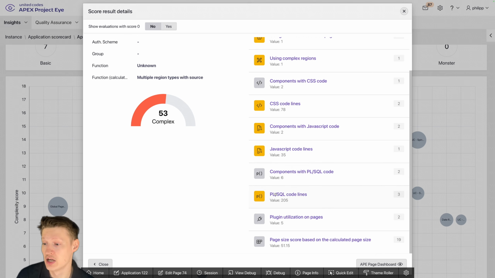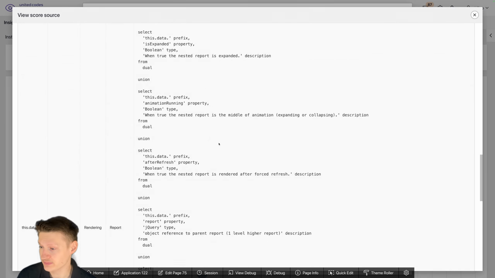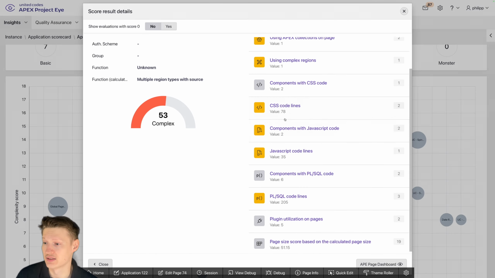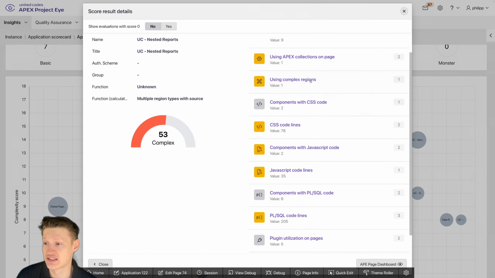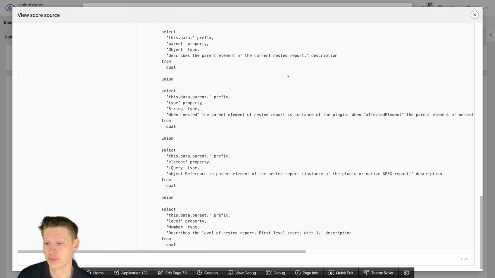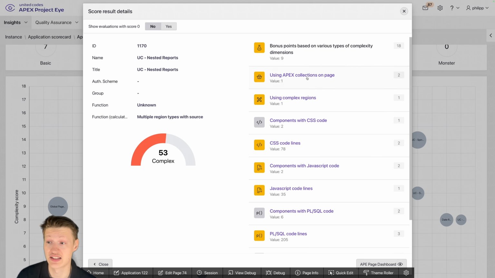For example, we have 205 lines of PL/SQL code on the page. You can inspect that here. And this is added complexity. We also count these SQL lines. Complex regions, it has a very big source query. Using APEX collections adds complexity.